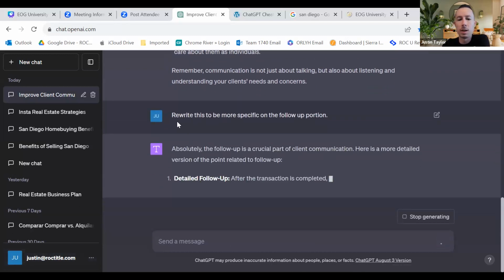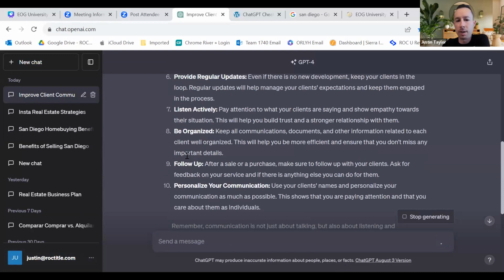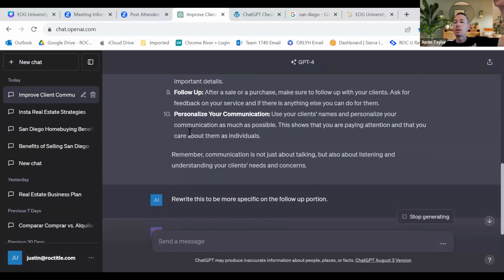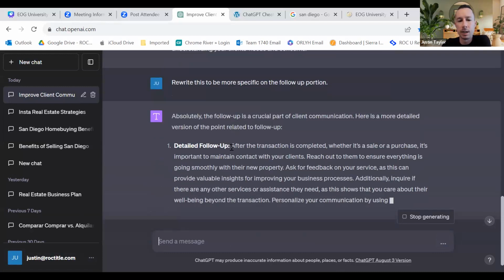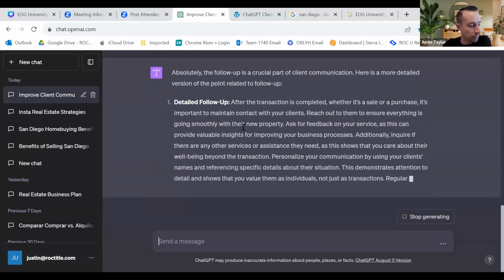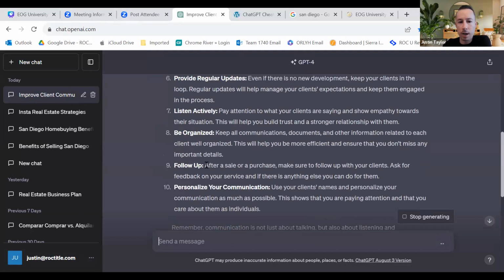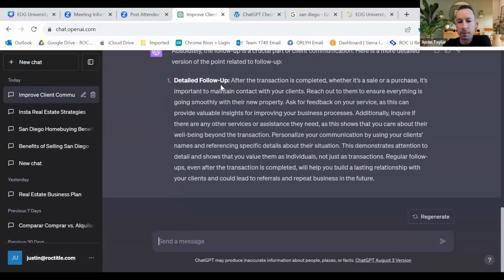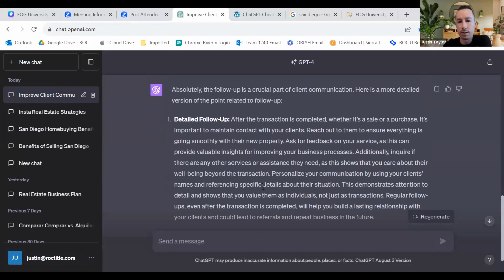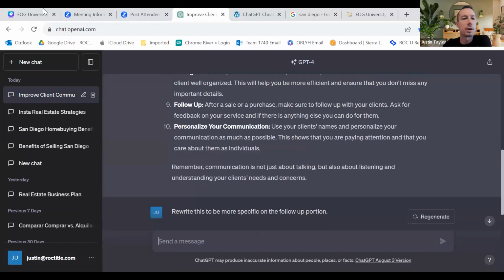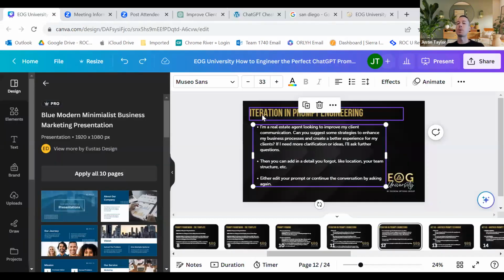Okay, maybe you need better follow-up, right? It mentioned one of these, and now you're continuing the conversation, reiterating, asking additional questions. So now this is a whole other piece that was under number 9, follow-up. Detailed follow-up. Here's everything that you should be doing. That iteration part is important if you want to dive deeper into knowing something or creating a better process for your business.